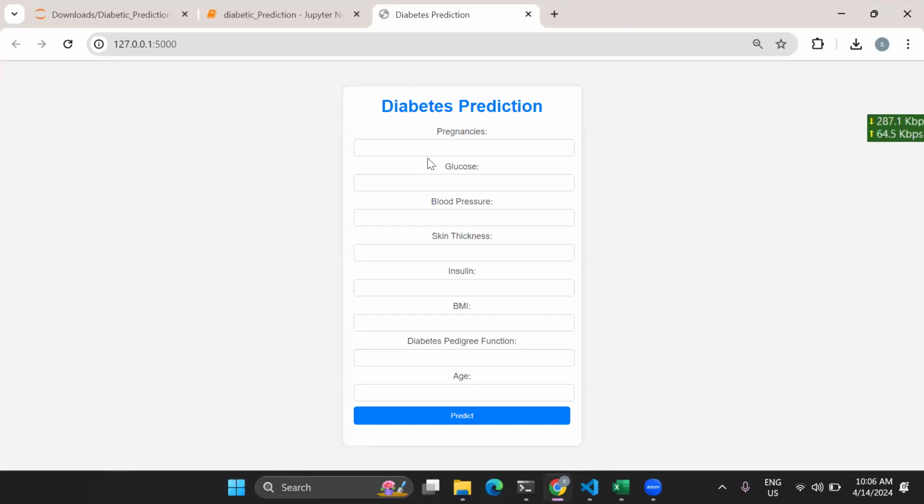Hello, guys. So today we will solve one project, and that project name is diabetic prediction. You can use that project in your college project, and you can understand so many things by creating that project. That project is fully based on data science. We used one algorithm here.